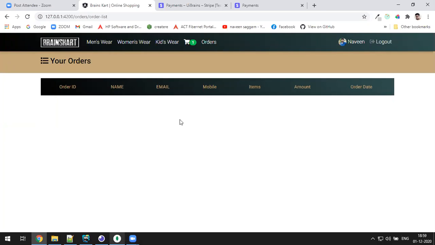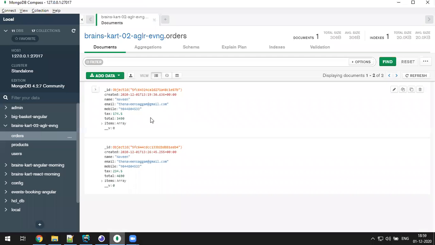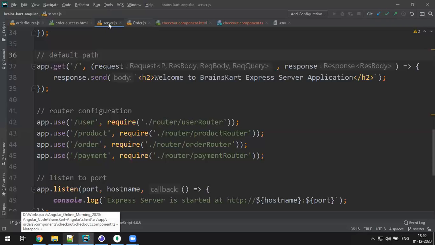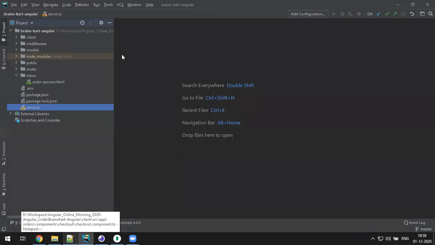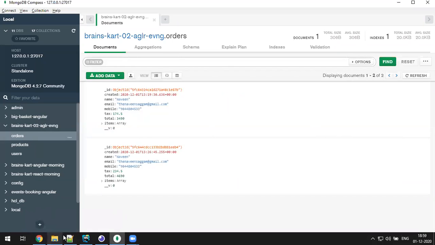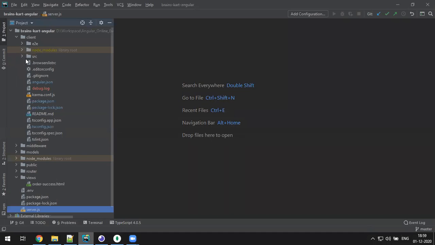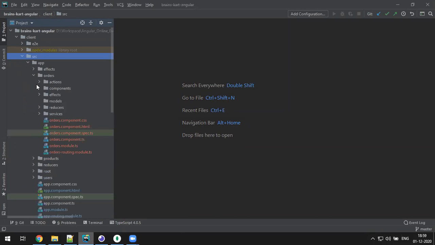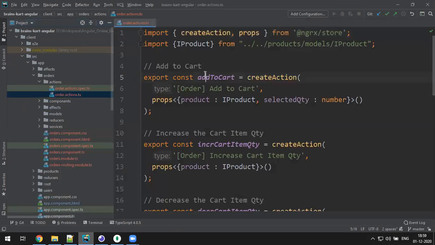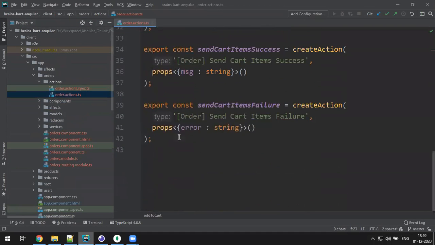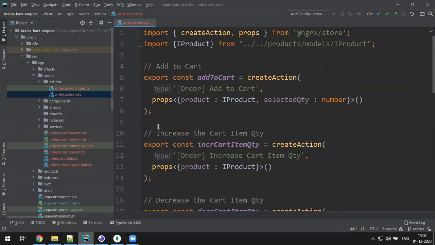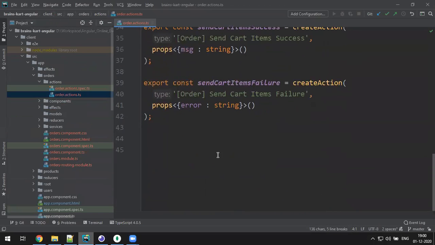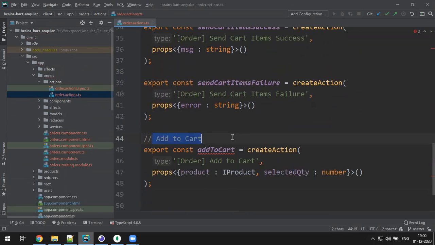Fetching orders means you have to write actions, reducer, effector, dispatch. It's a long story. So let's move on to the client now, and let's make the orders complete, and then we'll do the connection lastly. So now move on to client, src, app, orders, actions. If I go to order actions, only add to cart and decrement, increment are there. Let's add one more action, just like this one. Get all orders.